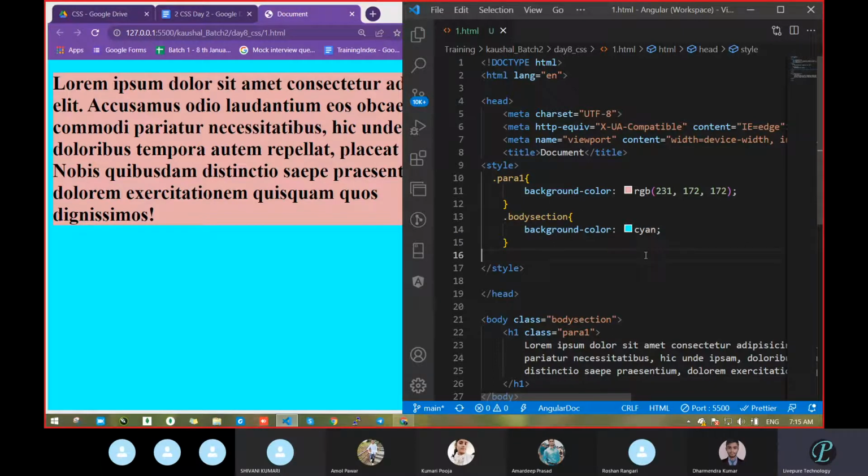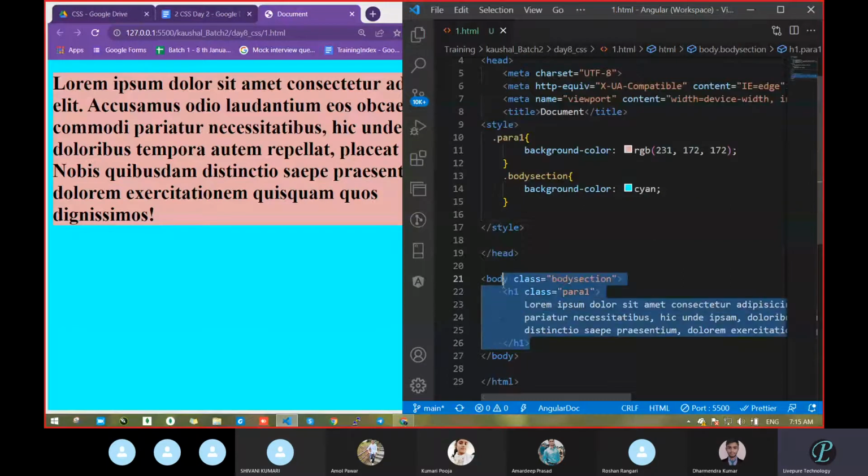So the first assignment which we had given, the banner text: in that you have to take two div sections. In one div section, some text is there like this is banner.